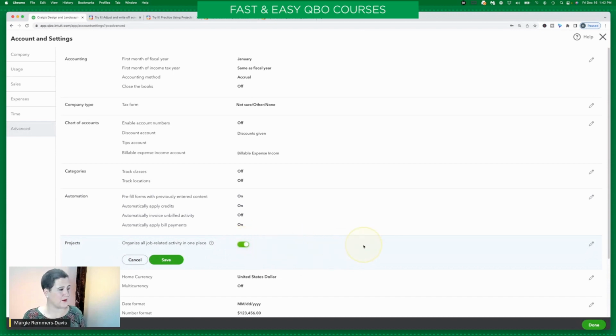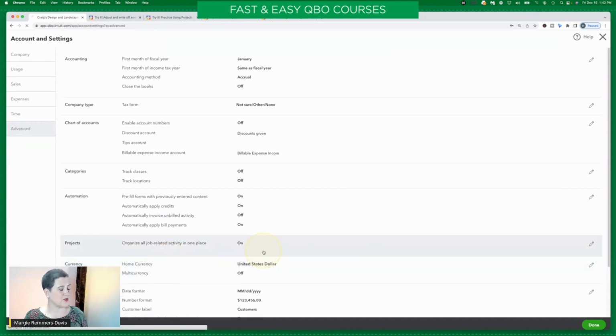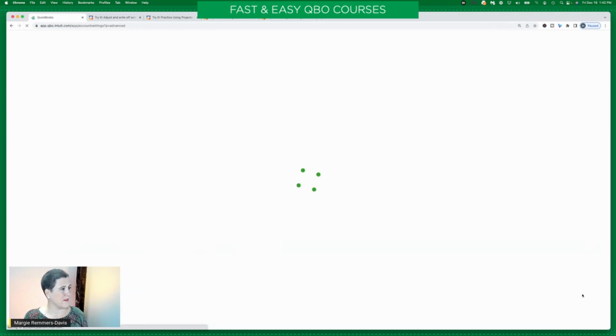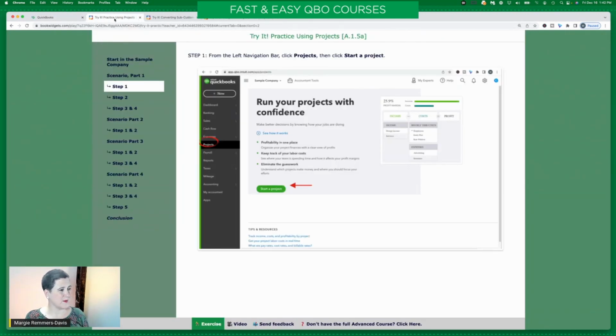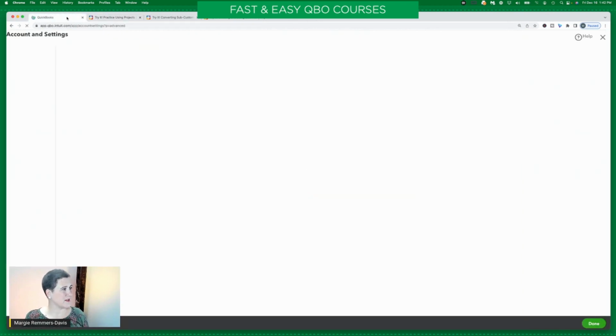Joel, if you can make a note of that, we need to make sure that that's in this exercise, that you have to turn projects on first. So we're going to turn it on, click save. And then, wow, we are having fun with the sample company today. All right, let me go back to, I'm going to close this exercise. This is the one I was doing. Okay, so we're going to click projects and then start a project.